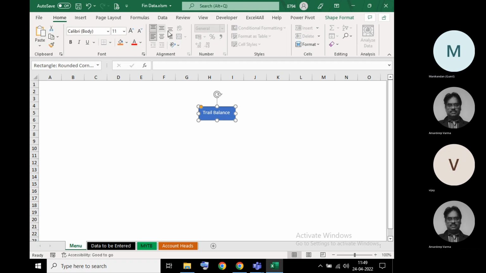Now we need other buttons also. So just copy paste this. Control C, Control V. And we can just place it. We'll align it afterwards. So I want trial balance. After trial balance, the second one is profit and loss account.